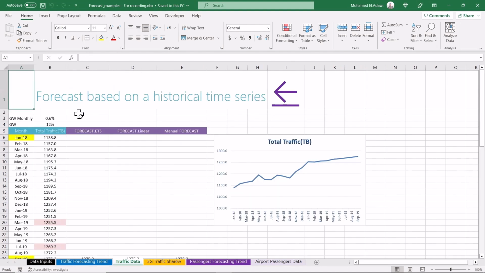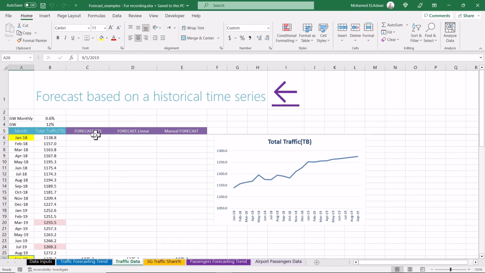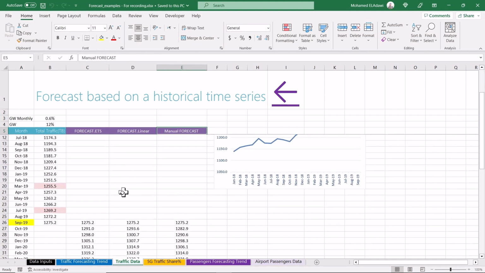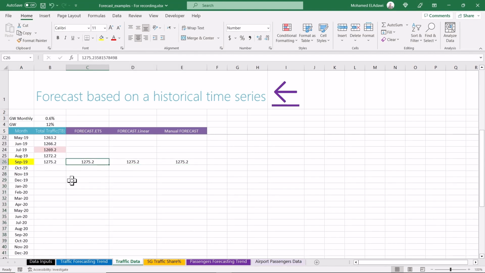This is the data. You have the data for January 2018 till September 2019, and we would like to calculate the forecast ETS, forecast linear, and manual forecast. I already have my formulas here. I will delete them all, and then we can generate them again. So here I'll just copy the month of September. Now we need to forecast from October 2019 till December 2019. So the first one is forecast ETS.